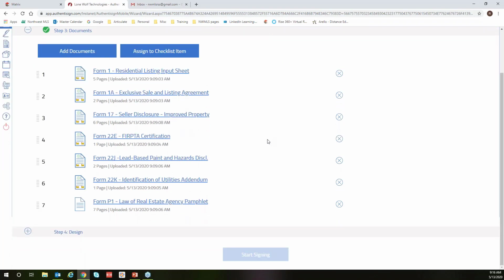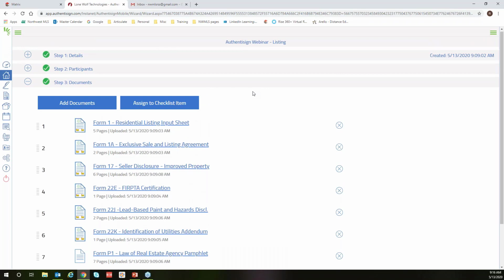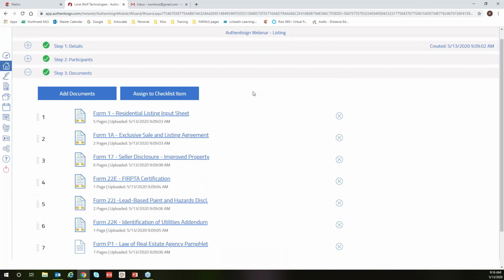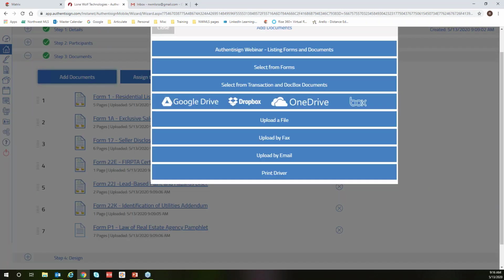And you're saying, well, these are all the forms that we pulled from the forms section, but we need to add that legal description because our sellers have to initial it. Yes, they do. So to do that, we would just click on Add Documents.